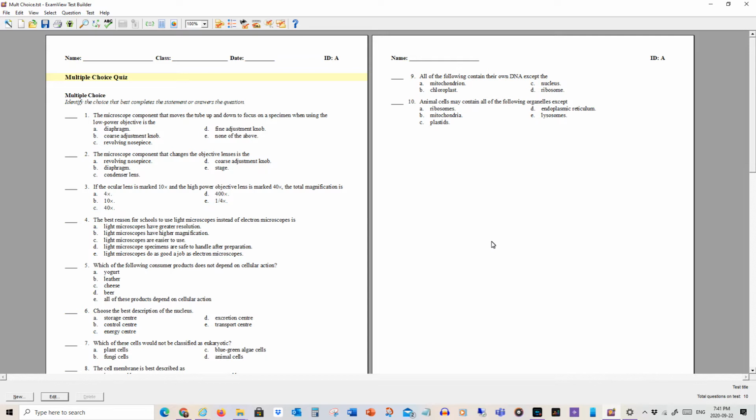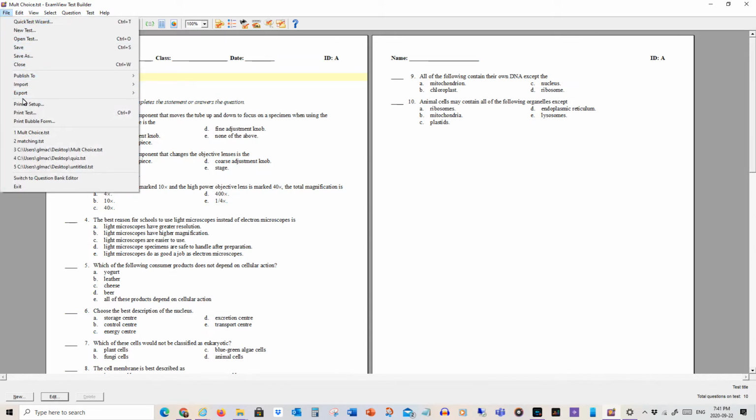So here in Examview I've created a multiple choice quiz. It's got 10 questions. You're going to want to make sure you save this quiz. Then you're going to pick File and Export, and I'm going to choose this last option here. Apparently the latest versions of Examview actually have an option to export into Brightspace format, but my Examview doesn't have that option, but this last one here will still do the trick.